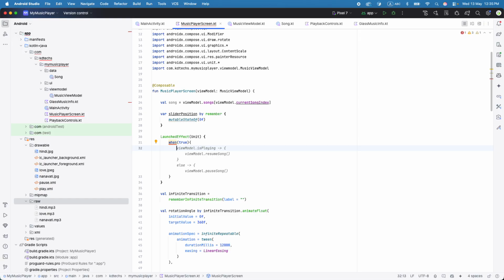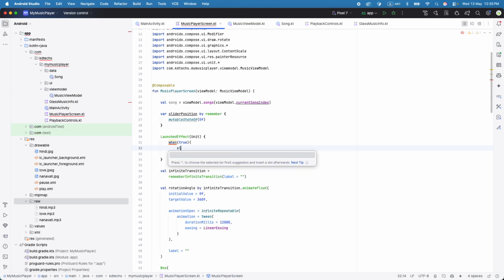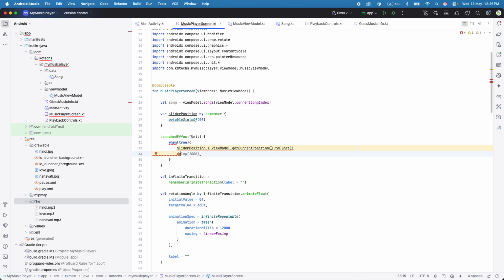Okay, so for that one, let's say what's the slider position here? The slider position should be coming from our view model dot get current position to float, and delay should be 500 milliseconds. Okay, this is not when, it should be while, and then this delay should be imported. So now our slider will move when the song is playing.